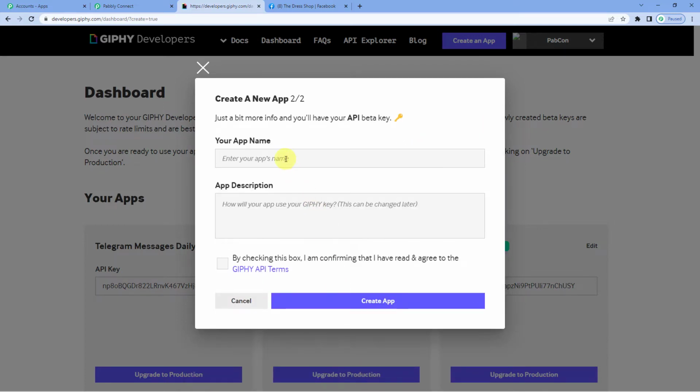Next step. Now you can write your app's name. It can be any. We will just write only test. App description and create.